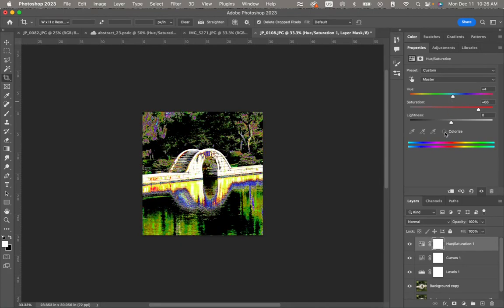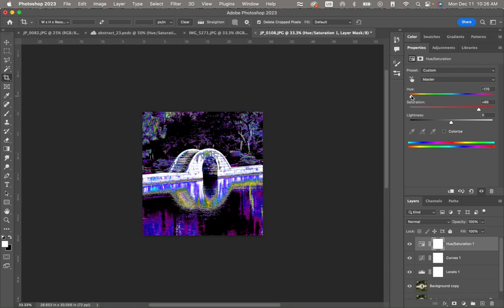If I wanted to colorize the whole thing, I would click colorize and move the slider to what color filter I would want on everything, which is nice. But for this abstraction, I'm going to uncheck colorize because I want to keep all the various colors. I'm going to go with a bluish color scheme here, more of a purpley blue. There we go. So I got my hue saturation.